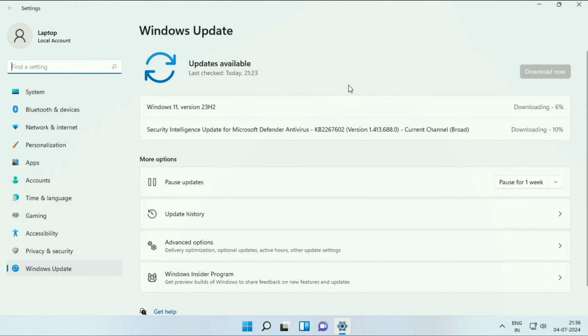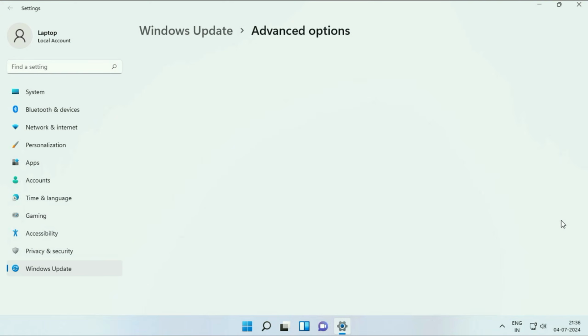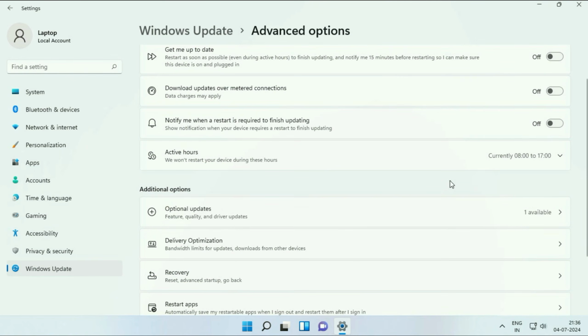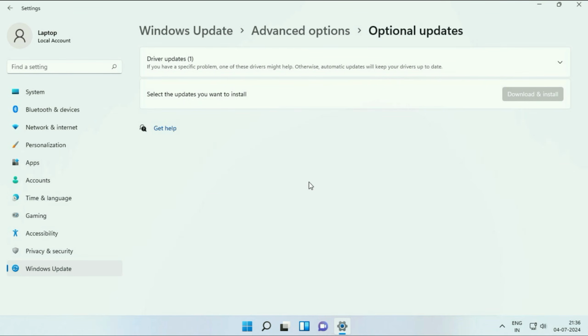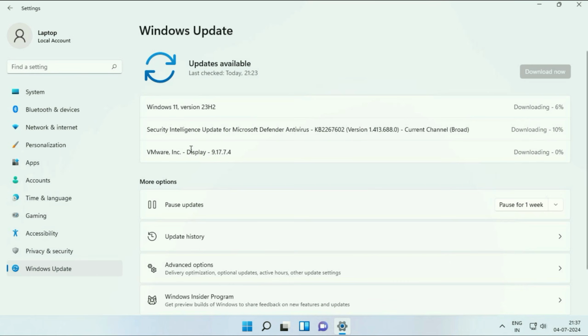First, update your operating system. Now I will check if there is any update available for my graphic driver. So click on this advanced option. Now click on optional updates. And here you can see one update is available, driver update. If I click on it, here you can see the display updates are available. So take this option. So this will update your graphic driver, your display driver. Take this option, then click on download and install. And now you can see downloading in process.